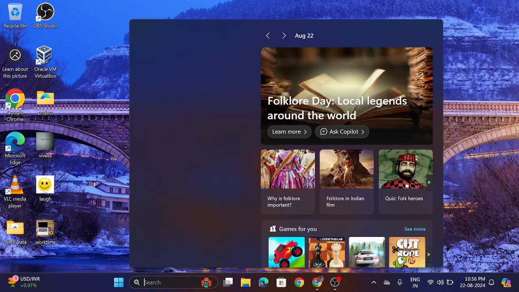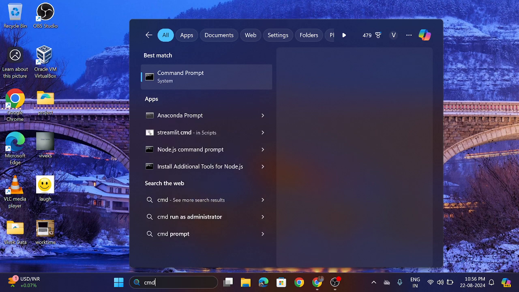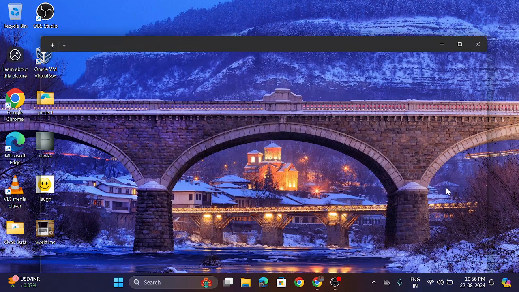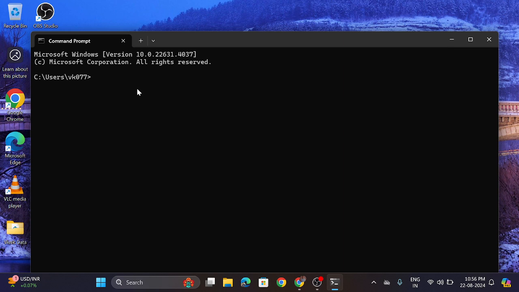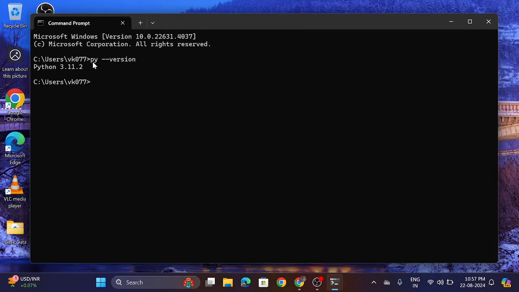open the cmd command prompt to verify whether Python is installed or not. Write here py double hyphen version. So see, in my system Python has been installed and the current version is 3.11.2.